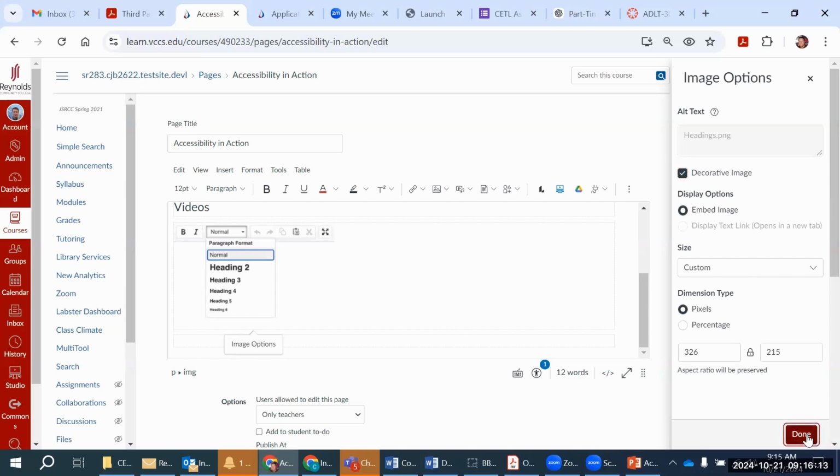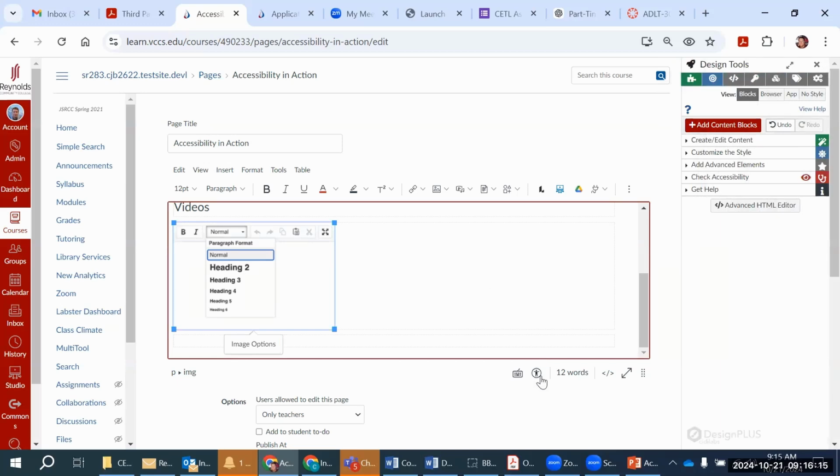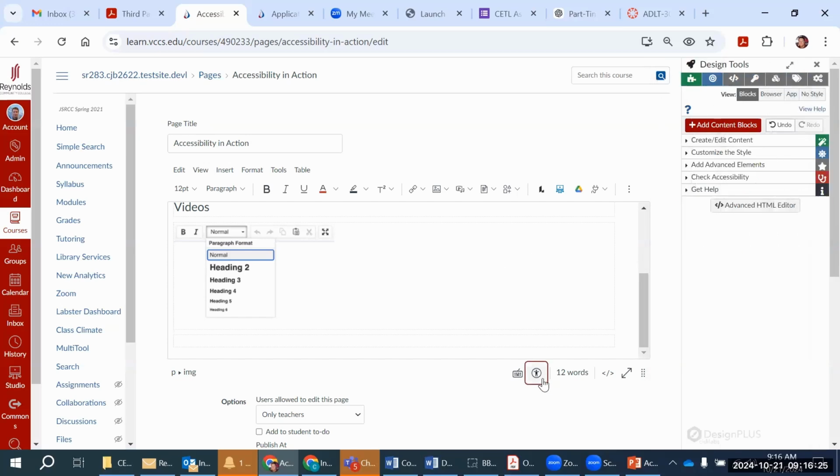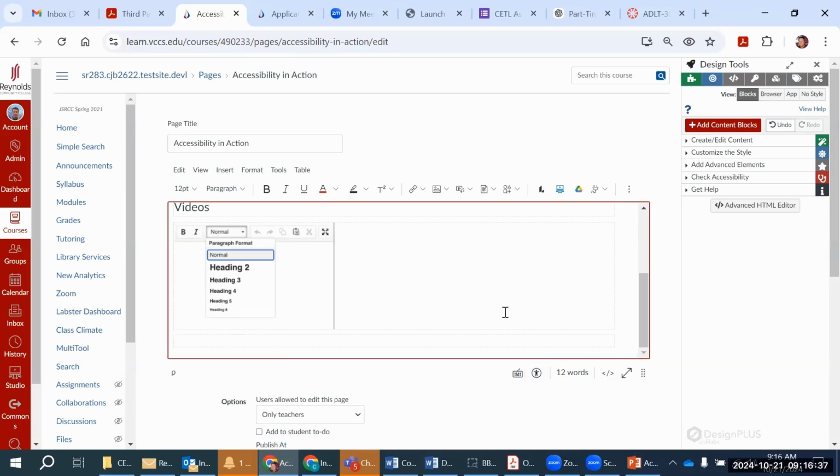All right, click done. Now you see I fixed both of those issues. So the accessibility checker, I don't have any. If I click on it, it'll give me some balloons and tell me that, hey, we didn't detect any issues. So that's how to use the accessibility checker in Canvas. And as you build out your pages, assignments, discussions, etc., it will check these and give you a 1, 2, or however many issues there are.